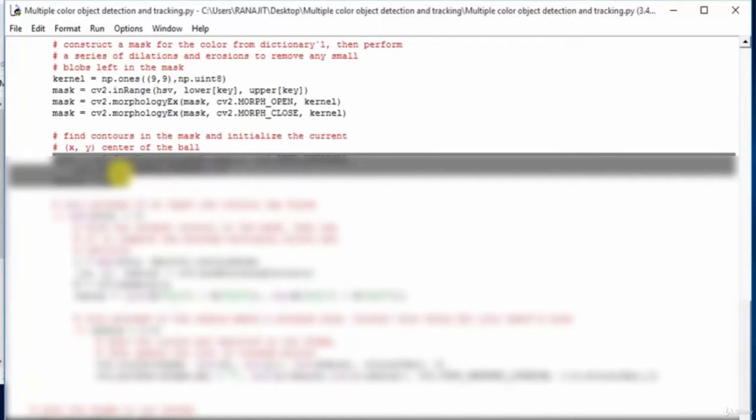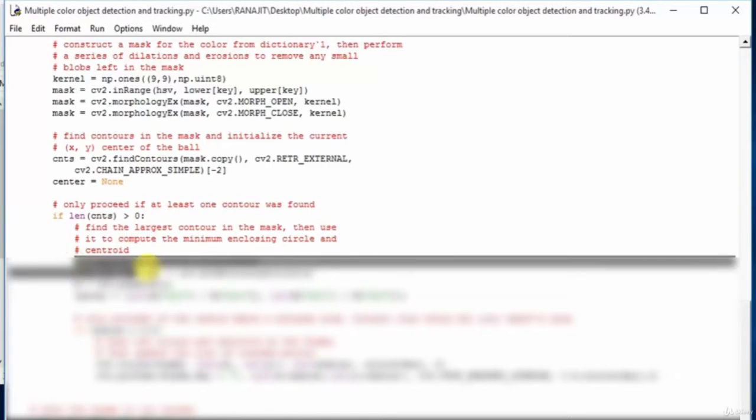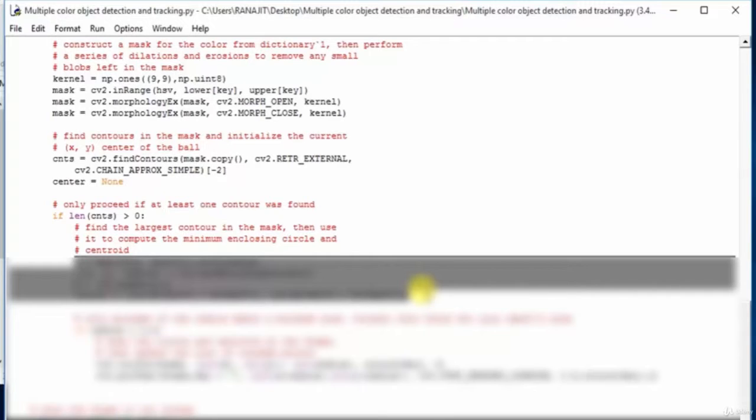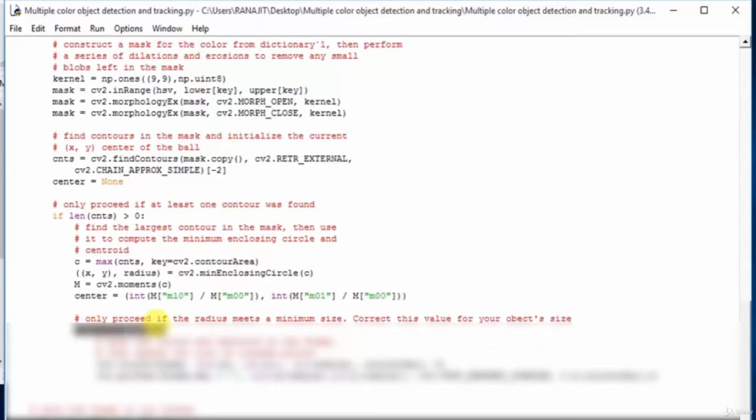Now find the contours in the mask and initialize the current XY center of the object. That is, contours equals cv2.findContours and center equals None. Now only proceed if at least one contour was found. That is, length of contours should be greater than 0. Now next, find the largest contour in the mask, then use it to compute the minimum enclosing circle and centroid. That is, c is equal to max, and center. This whole code will find the largest contour in the mask, then use it to compute the minimum enclosing circle and centroid. After that, we have to put a condition on the radius, that is, only proceed if the radius meets the minimum size requirement. Here I am writing if radius is greater than 0.5, you can change it according to your object size.